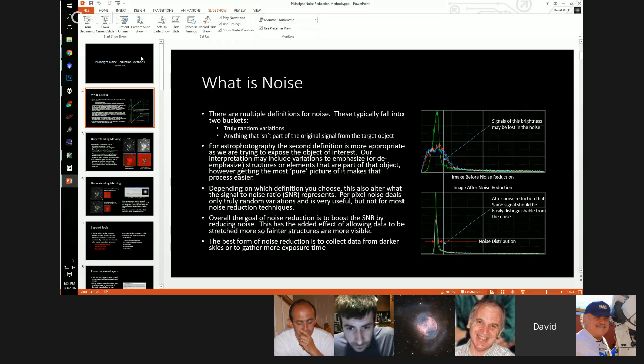And then there's the definition that basically says noise is anything that isn't part of the original signal from the target object. From an astrophotography perspective, the second definition is a little more appropriate, as we're trying to expose the object of interest. How we emphasize or de-emphasize structures is independent of the data that's coming in, and getting to the cleanest image that we can out of the data we've collected is the goal of noise reduction.